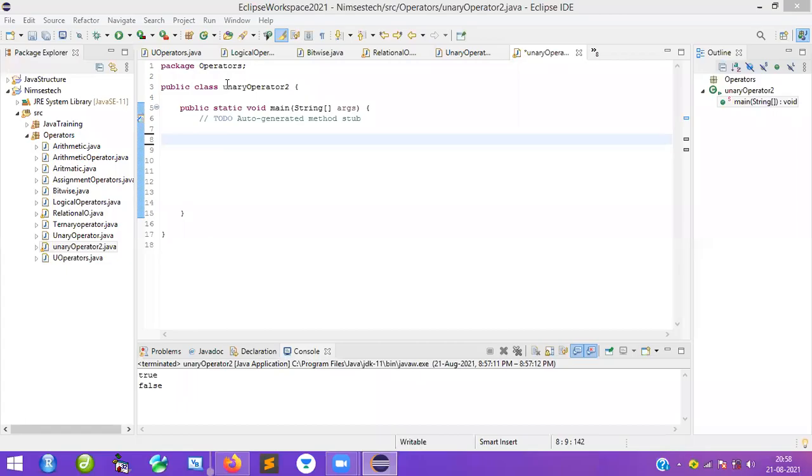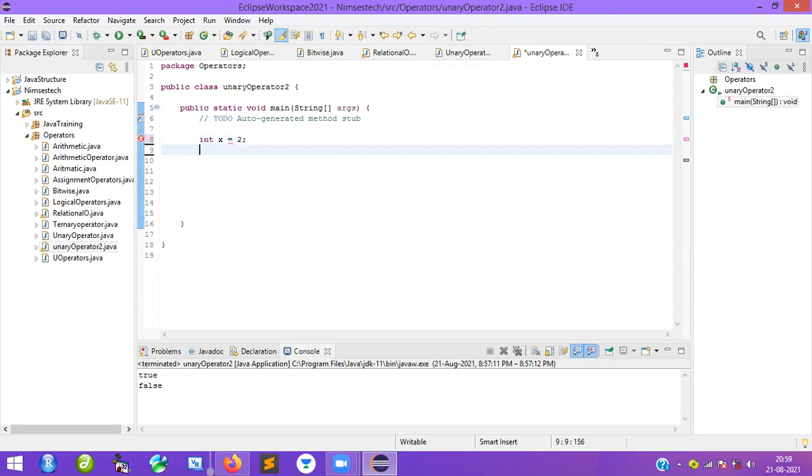Hi everyone, we will discuss the increment and decrement operators. In that we are going to see the prefix as well as the postfix operations. Let me have some variables here: an integer x, and we provide some value like 2. Again an integer y, equal to 3.